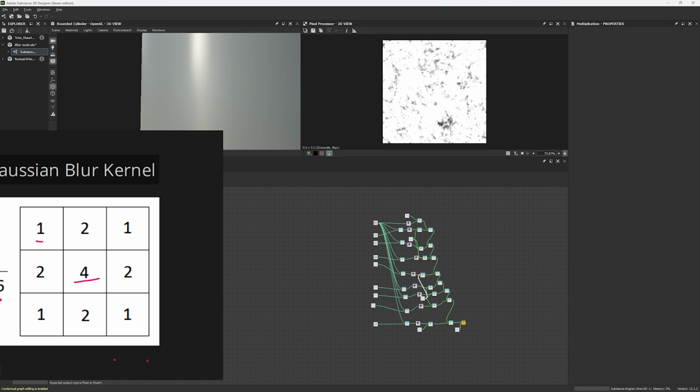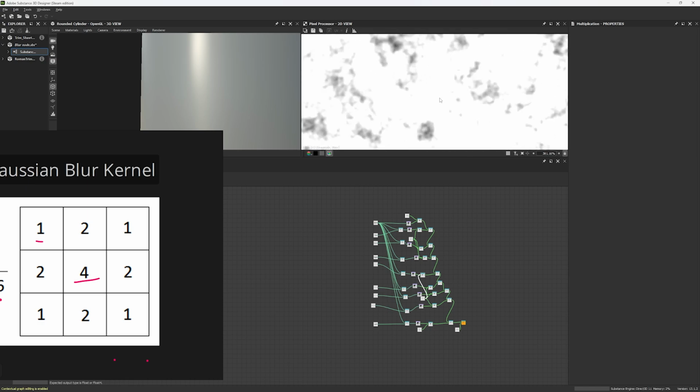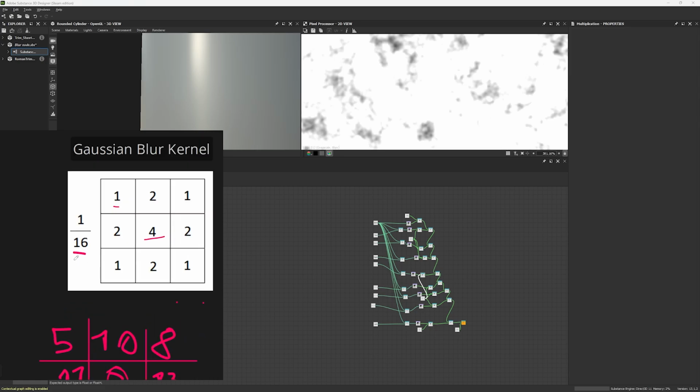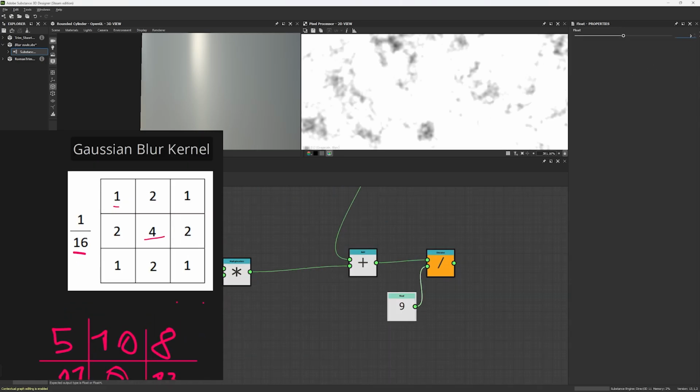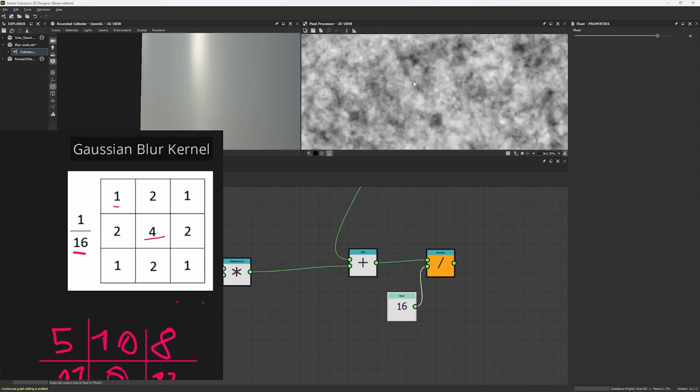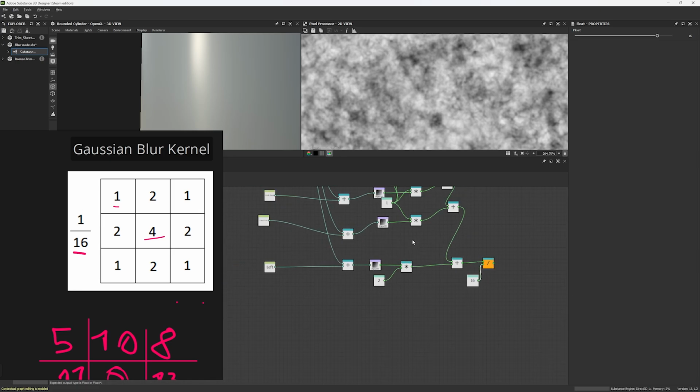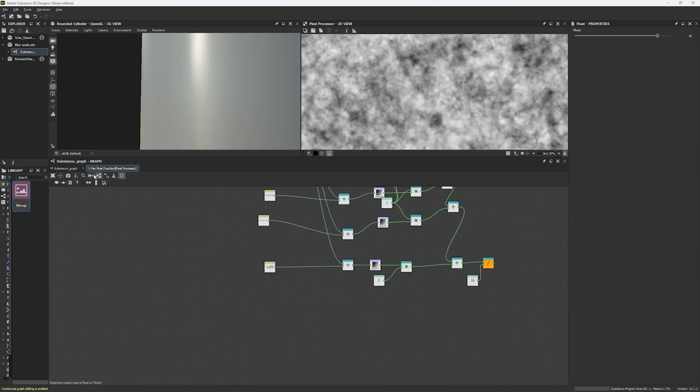But as you can see, we are not done, because all of our image is just pure white. The reason for that is because we need to divide by 16. So the only thing we have to do is go back to our float value at the end for this dividing and set this to 16. Now our image is blurred and it has the right value. So I'm going to save this and we're going to go back.